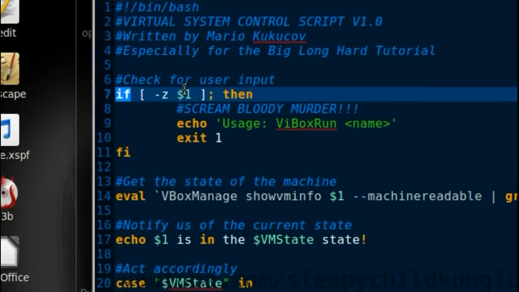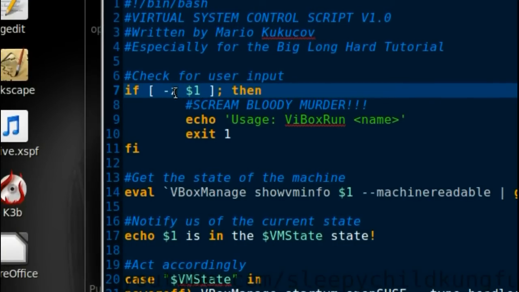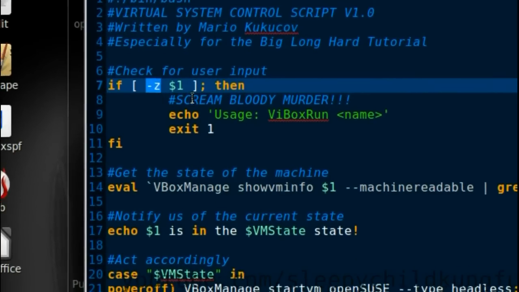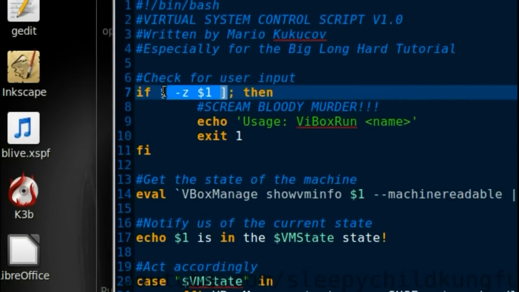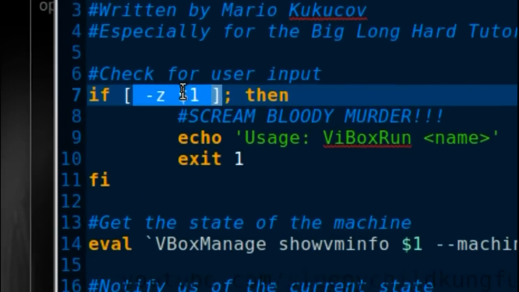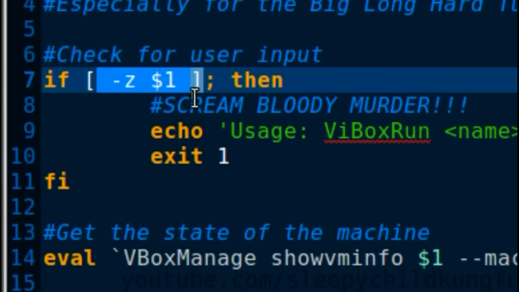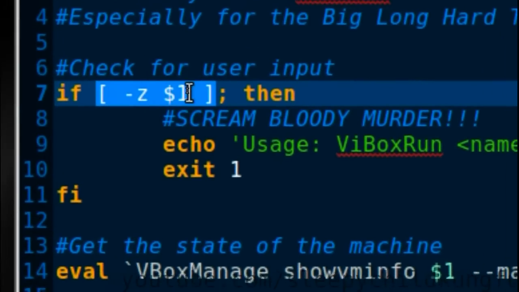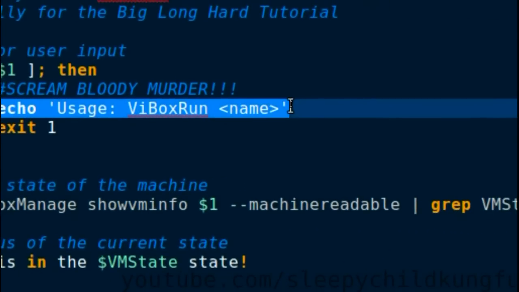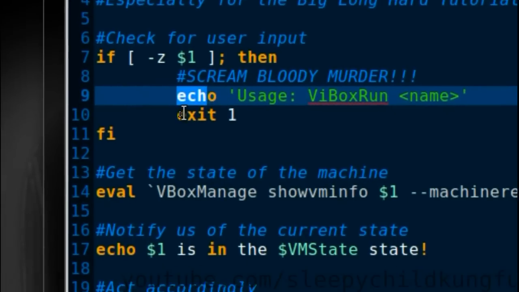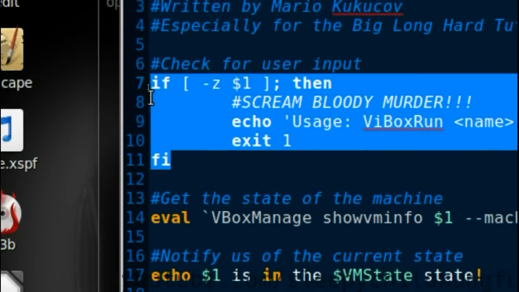It's going to be in $1, and we're going to check if it's not null or an empty value, because if you don't enter anything, $1 still sort of exists, but it's empty. So this check, together with the brackets, checks to see if $1 is empty or not. If it is empty, echo usage vbox run name, as in the name of the virtual machine, and exit, which will kill the script, and fi to end our if statement.